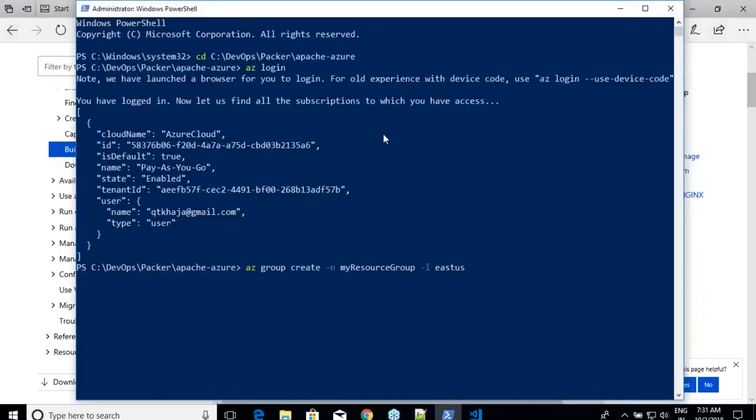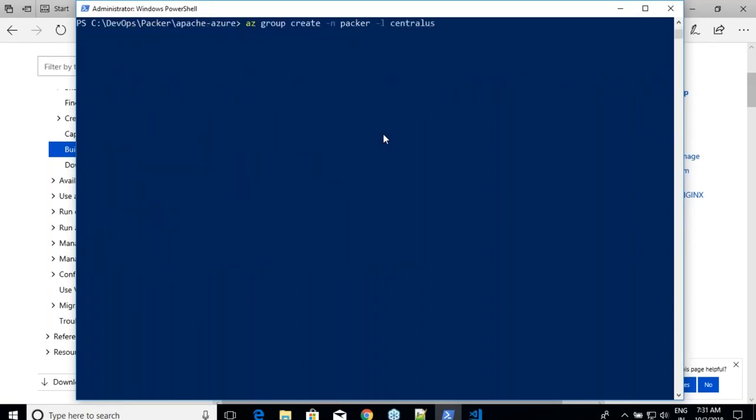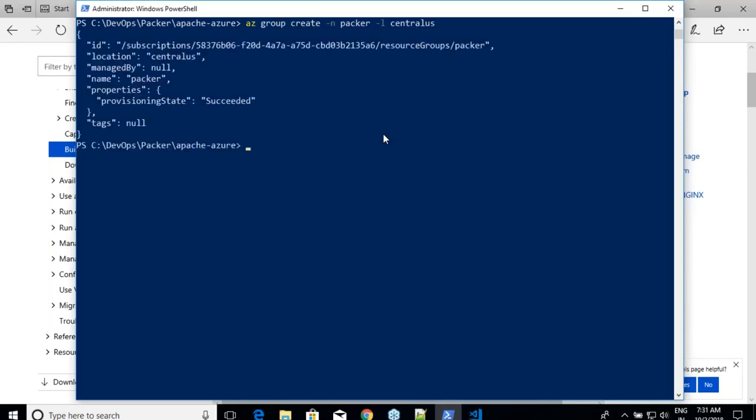This CLI will create a resource group. Let me call this resource group Packer. And I prefer Central US, so that's why I'm saying my images will be in Central US. Simple. Resource group is a requirement for anything which you are going to do in Azure. Tomorrow when we work on Terraform also, resource group is where we start our work from, right? So we have a resource group now.